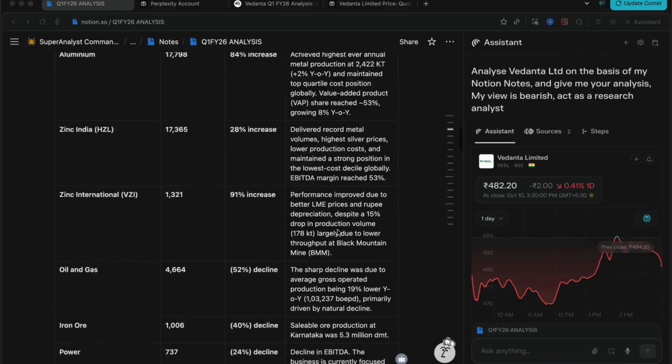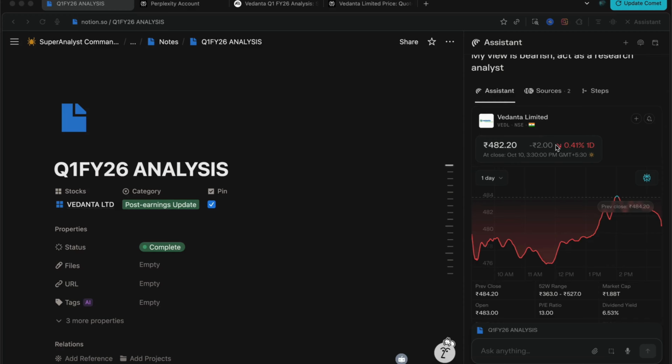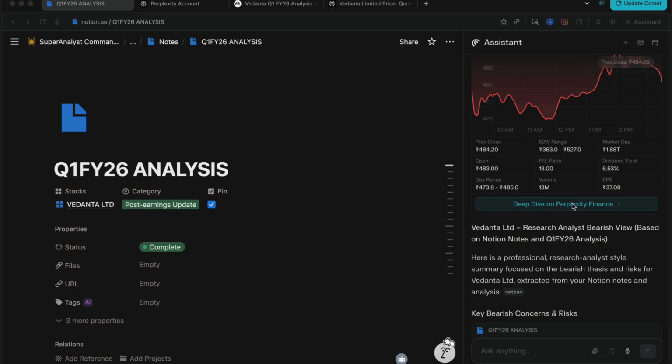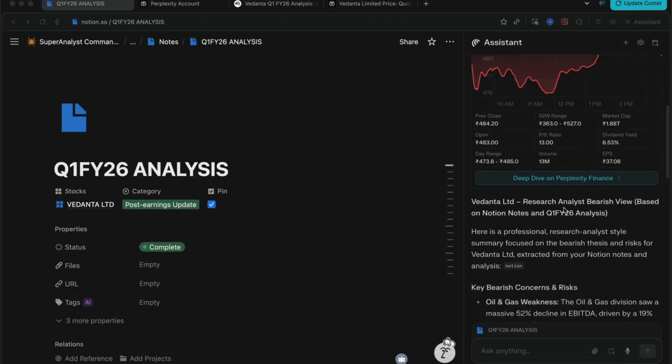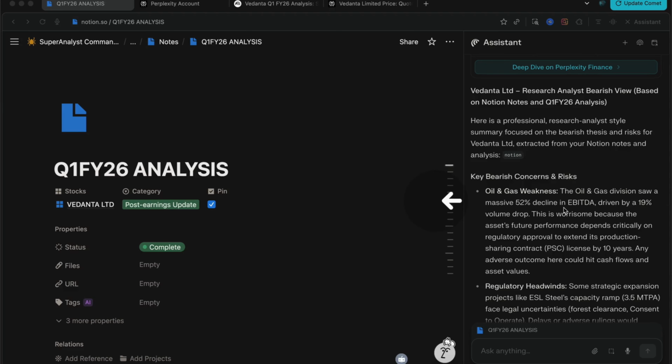Assistant has completed its work now, right? And let's go through its work. There's a small Perplexity Finance tab where you can see the price action. If you want to deep dive on Perplexity Finance, you can just select it and it will redirect you to Perplexity Finance. But my question is whether it answers or not, let's see.